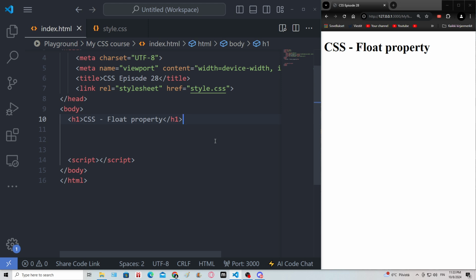So, what is the float? Well, the CSS float property specifies how an element should float. We can specify what elements can float beside another element and on which side. It's used for positioning and formatting content, for example, an image.